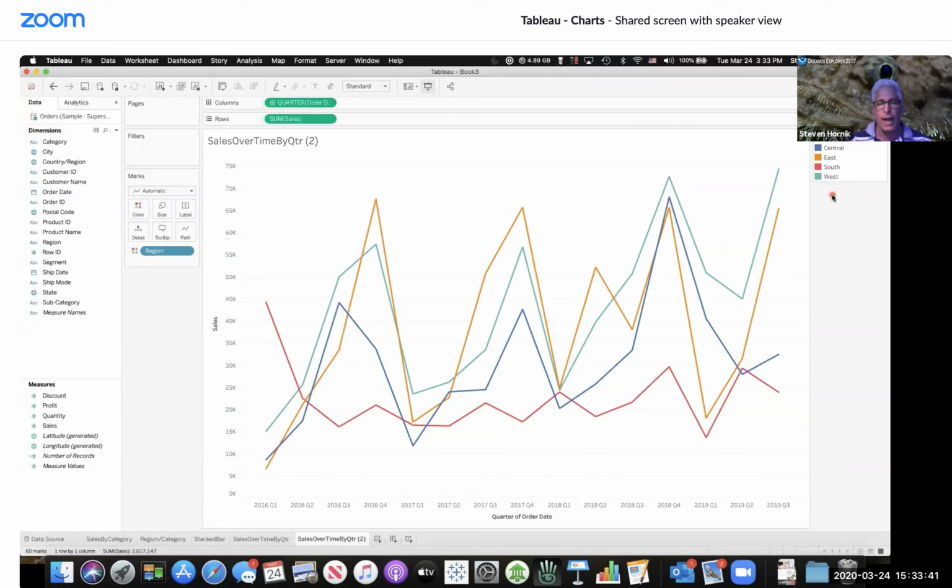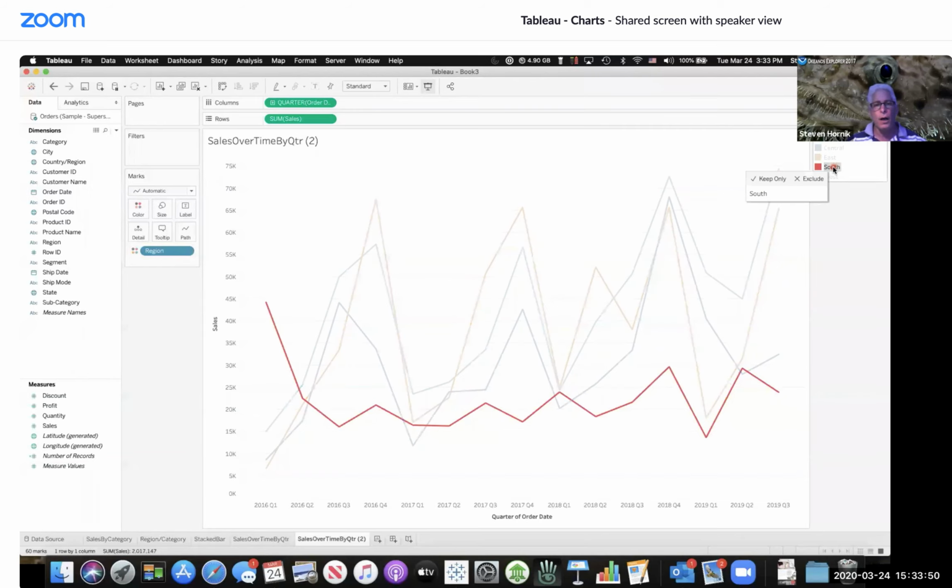They seem to have the same peaks and valleys, but the south seems a bit different. And if I click on South here in the legend, it brings just that line to the forefront and moves everything behind it. And now I'm able to just focus on that. And even if I put on the labels, it makes it a little bit easier to focus on the labels just of that line if that's what I want to do.